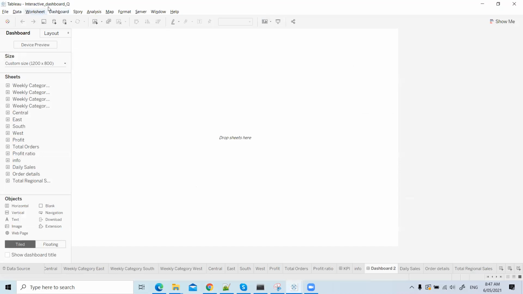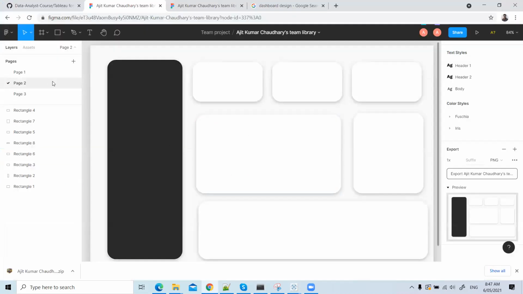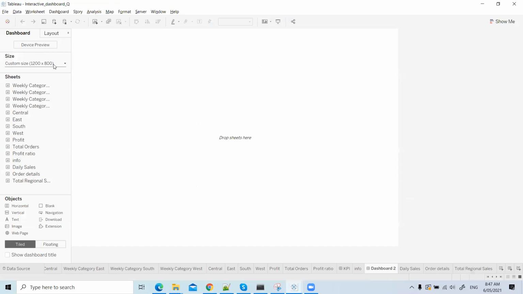Then go inside the interactive dashboard cube, which I have created. And here we have custom size 1200 by 800. So we have created our design, and this design is 1200 by 800, right? In this figure, our image will fit. We can fit our image in this figure.